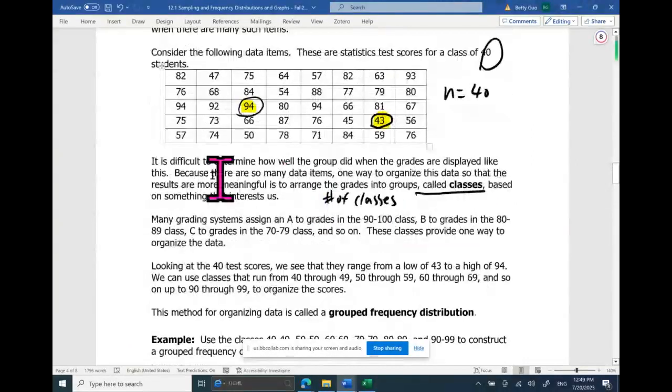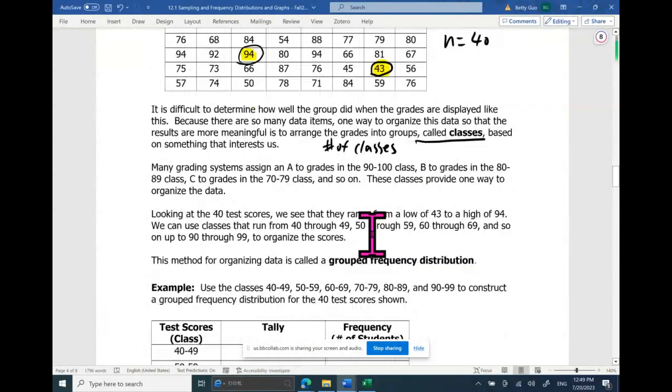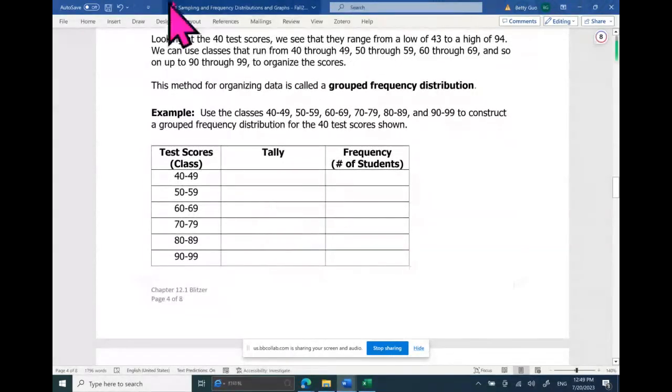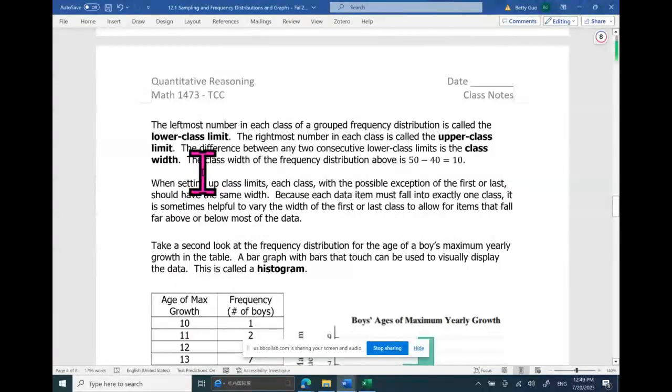We divide all the data items into 6 classes. As you see, we have 6 classes here, right? And each class has a minimum value, has a maximum value. They have their own definition. They have their own terminology. For each class, the minimum value is called the lower class limit, and the maximum value is called the upper class limit. As you can see here, lower class limit, upper class limit.